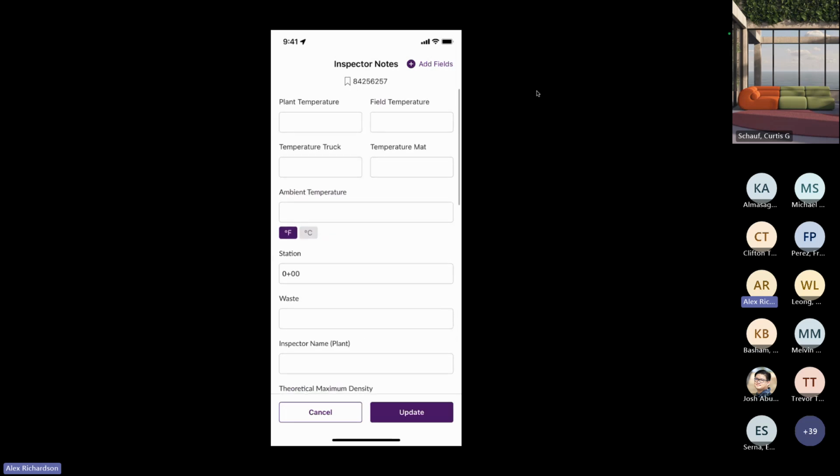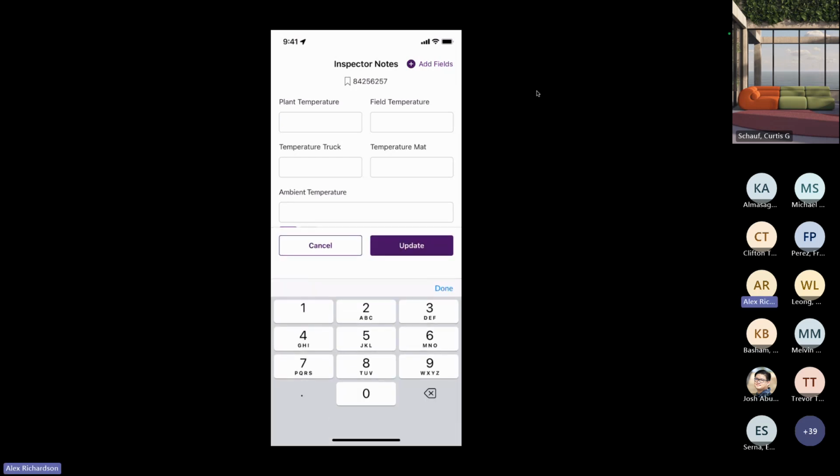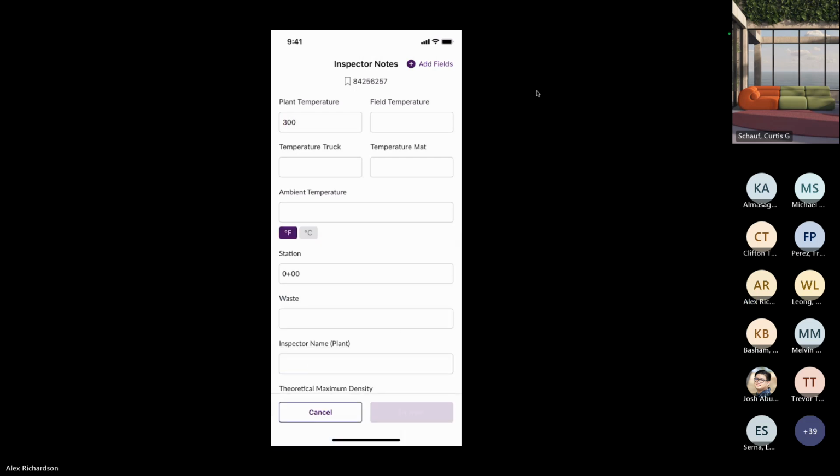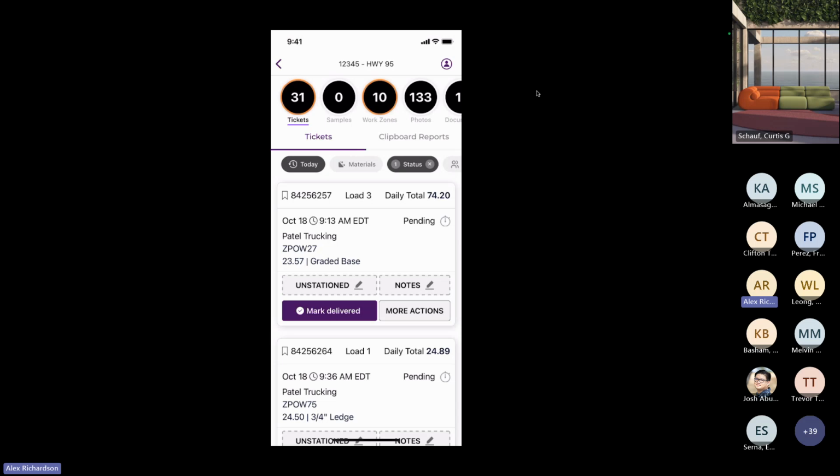And this is all per user, by the way. So each person can have their own experience with these fields in the inspector notes section. So I'll enter a plant temp just so we can see that later too. Let's say it's really hot.